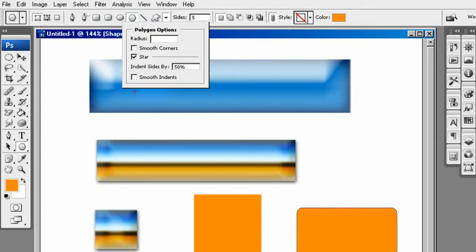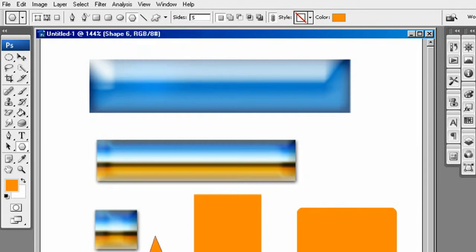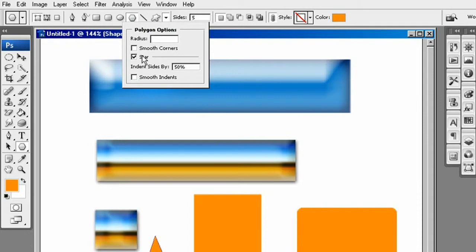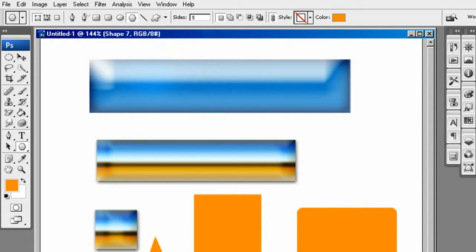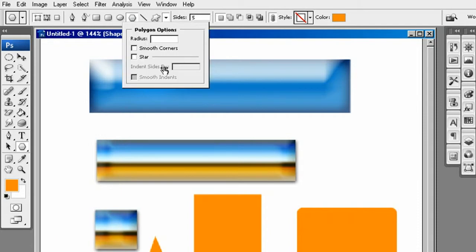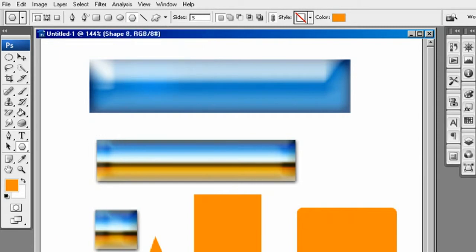If I turn on, let's say, this polygon option, star, I'm going to have 5 sides. Now when I draw this out, I get a great looking star. If I turn that off, that's the difference. We have full control over how to indent that and how to smooth it. If we smooth out the corners, you'll see it becomes a rounded, fun star, like a kid's star. So you can have a lot of fun creating these shapes.